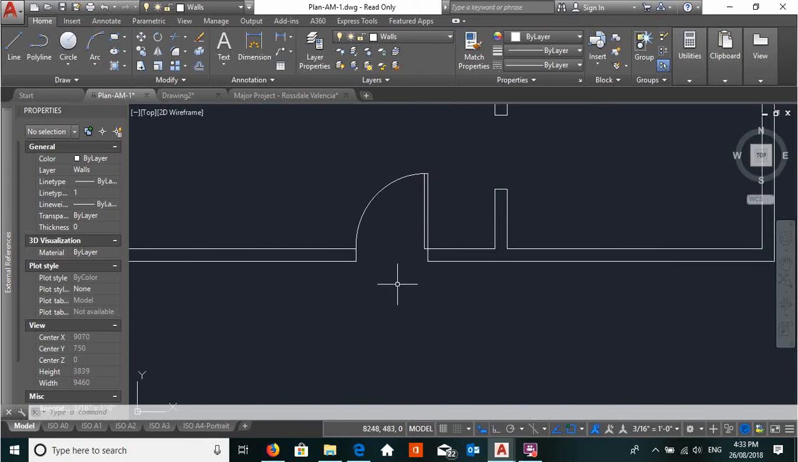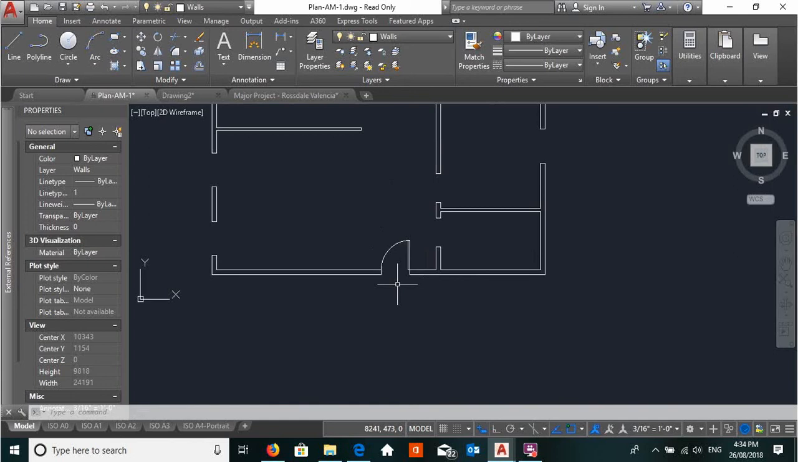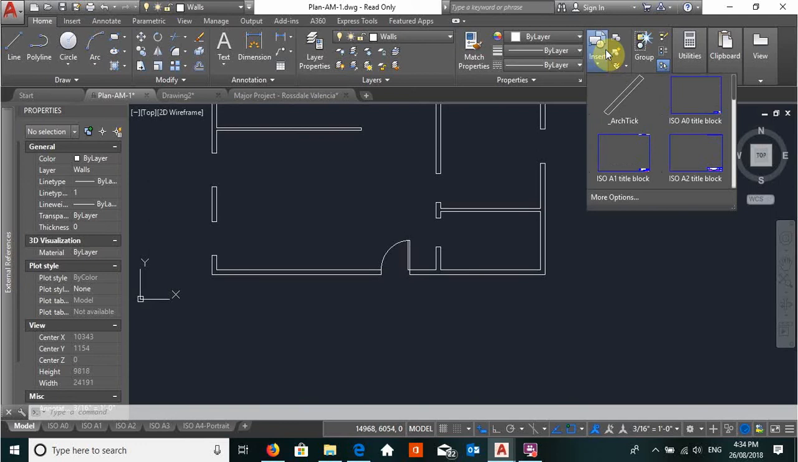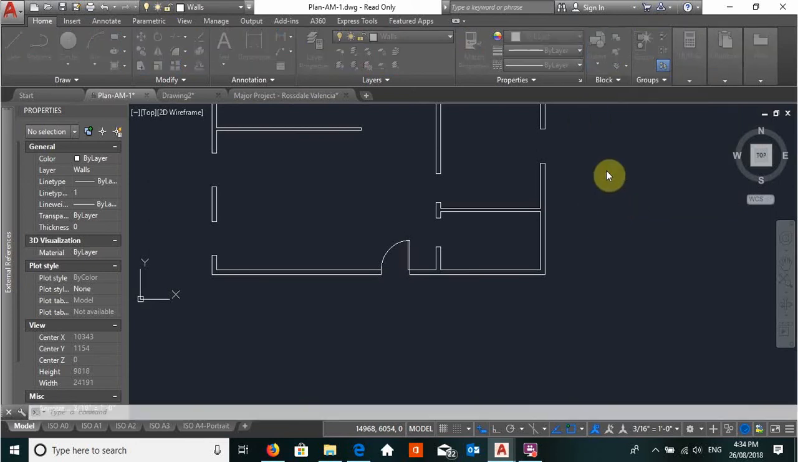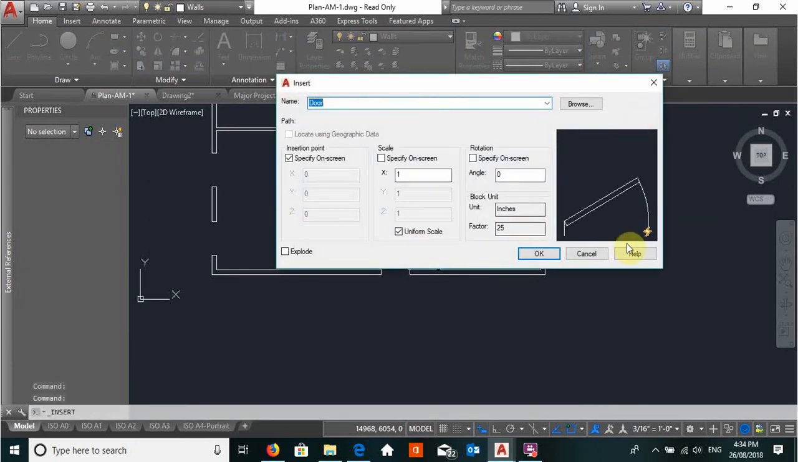Okay, so that just gave you some input with regards to dynamic blocks, and dynamic blocks are already in the insert command with more options. So there, like I said, that's with a little lightning bolt on it. That means it's a dynamic block, which allows you to manipulate or modify the features of that dynamic block. Okay.